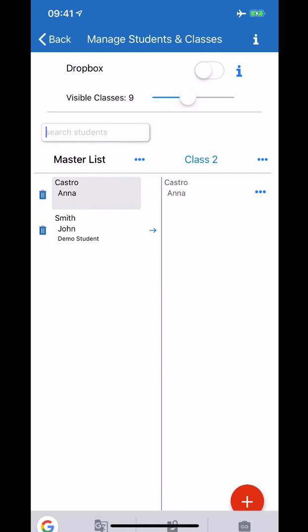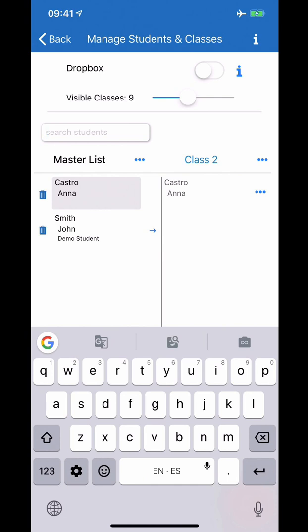You can also tap in the search student option here. Once you have a lot of students, you can easily just type in a few initials there and it'll filter the students. So you'll just see a couple if you need to find them easily. So that's the way you can easily manually enter students for classes.